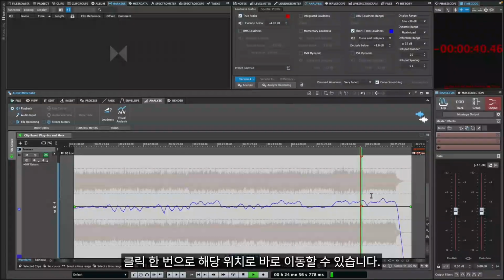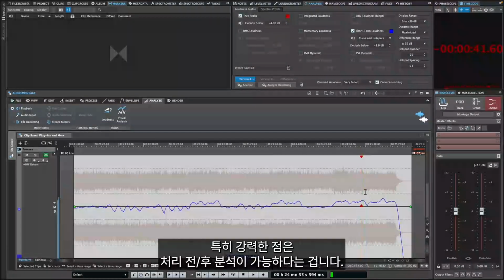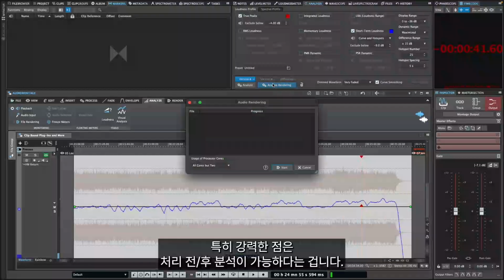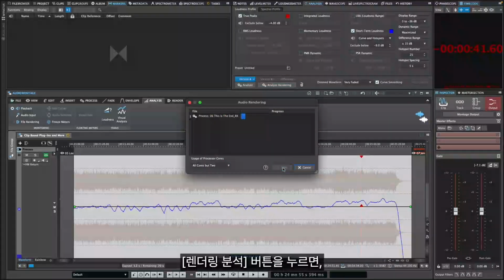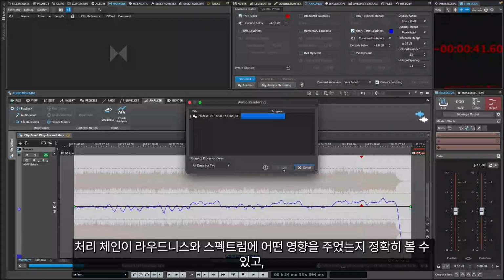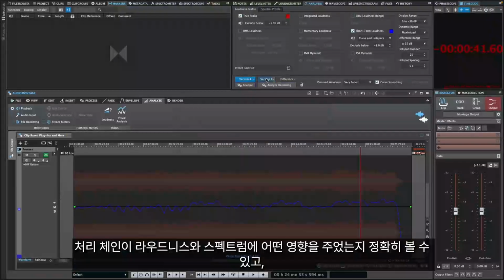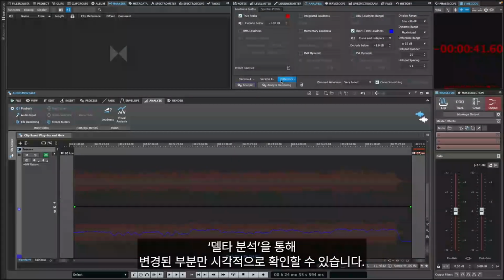a single click. What's really powerful is the ability to analyze both before and after processing. Just click Analyze Rendering and you can see precisely how your processing chain is affecting loudness and spectral features of the signal, with a delta analysis option showing you exactly what's changed.